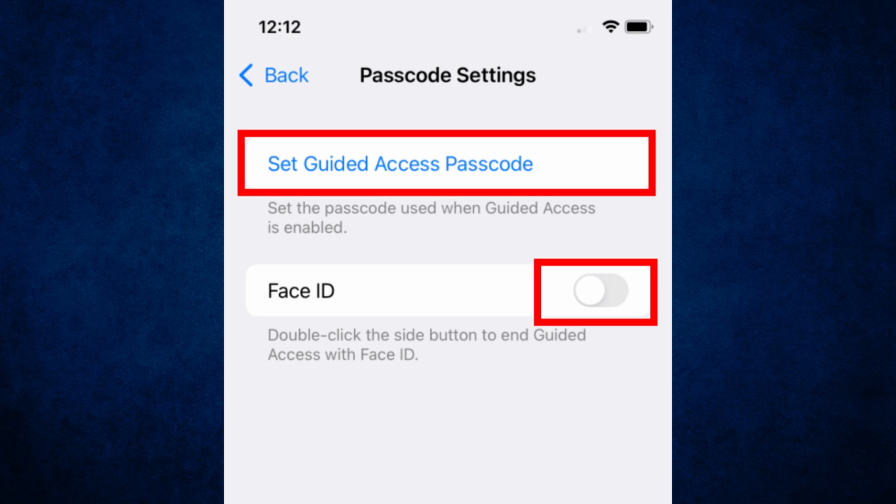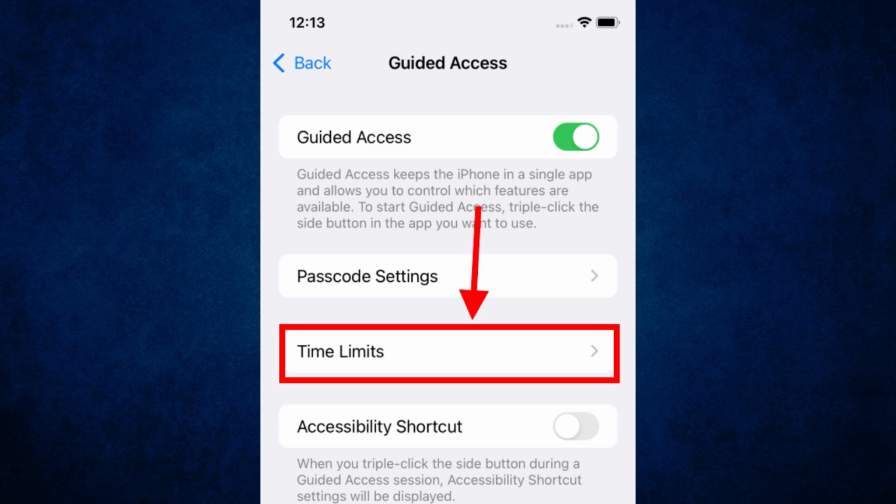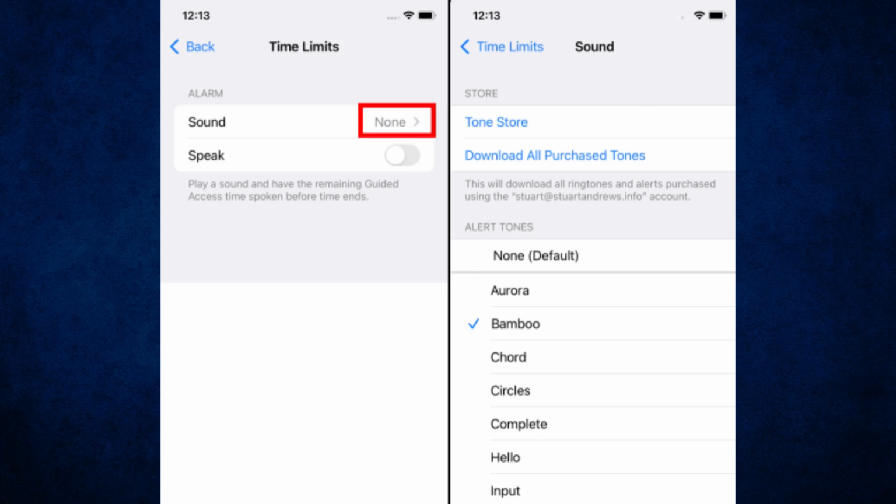Now tap Time Limit to customize alerts before a session ends, and here you can choose a sound and whether the remaining time should be spoken aloud. Under Sound, select a notification tone from the list to play when the time is nearly up, and toggle Speak to on to have the remaining session's time announced automatically.